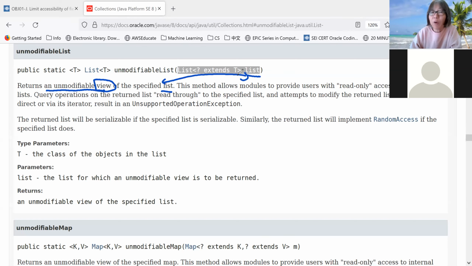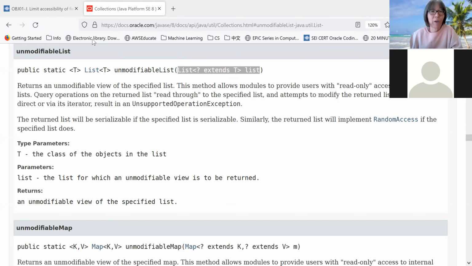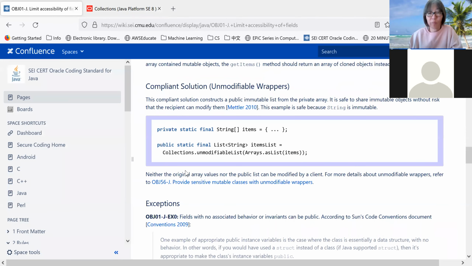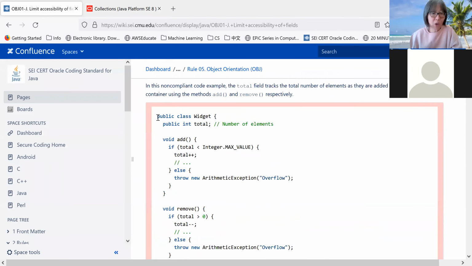It's just a view. So you can only see it. It's read only. You cannot modify it. It will not allow you to modify. Because over here it says any attempt to modify will result in an UnsupportedOperationException. So you can also use this unmodifiable wrapper to achieve that goal, regarding this rule. Okay, so that's the first rule.